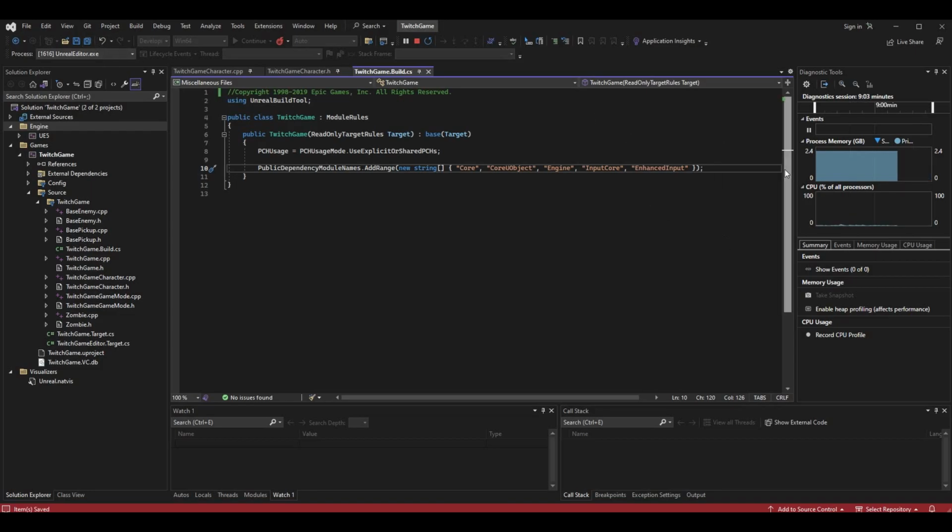The reason we do that is because that gives us access to some things we wouldn't normally have, and some errors we would get in the Twitch game character.cpp are going to be resolved by having this in here. So make sure you add this.